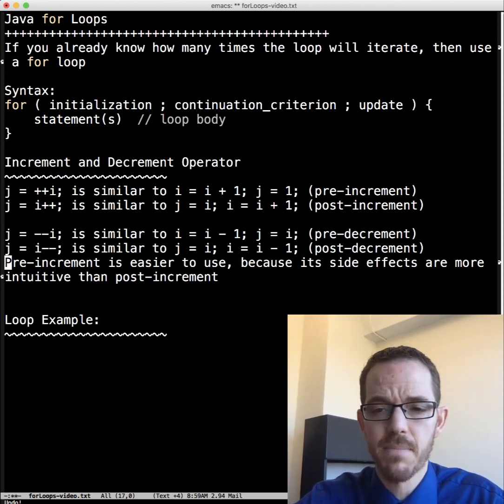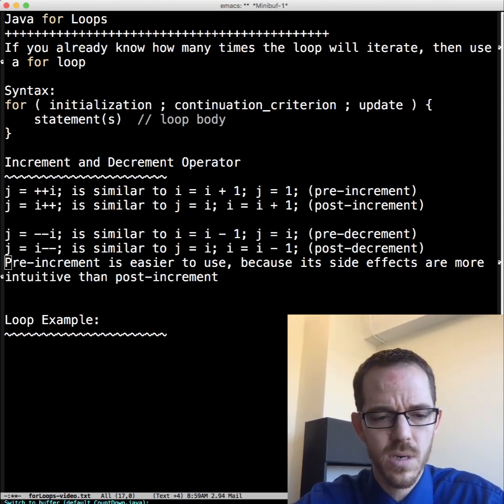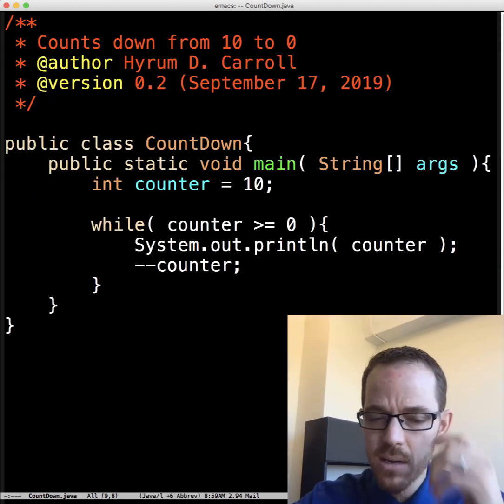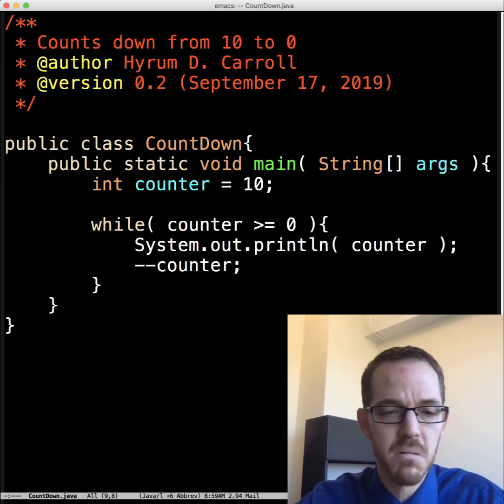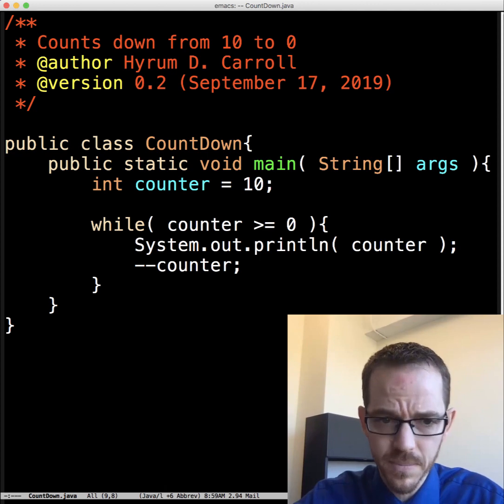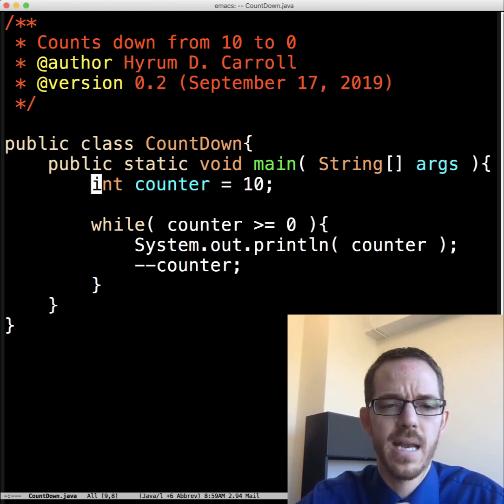Let's see an example here. Okay, so let's switch to countdown. So here we have a countdown as a while loop. And so let's go ahead and change this while loop. Let me give you a second. Let's review this.